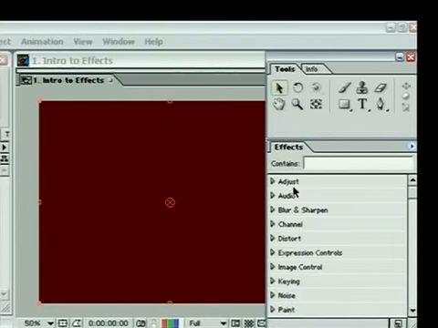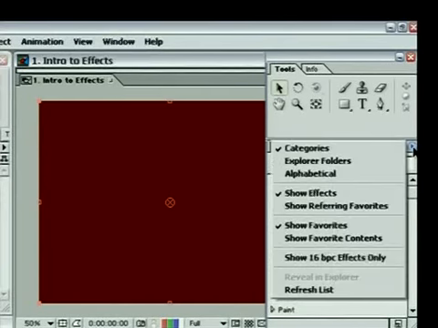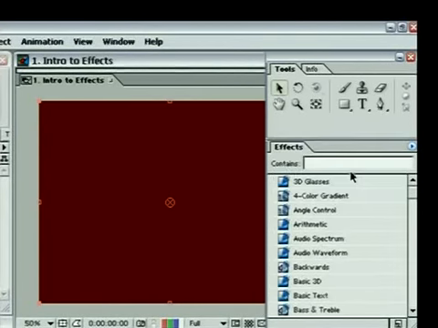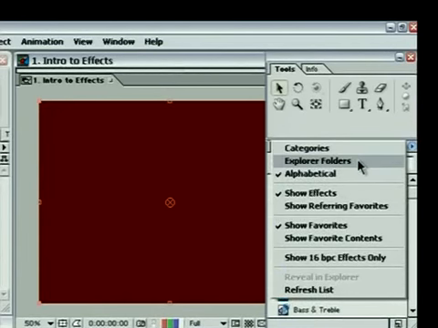There are other ways to view the contents of the list that you see right here. You can just sort alphabetically if you like, which basically puts all of the filters inside your effects palette into a single long list and lists them in alphabetical order. Or you can sort via Explorer folders. On the Macintosh, this will say Finder folders.